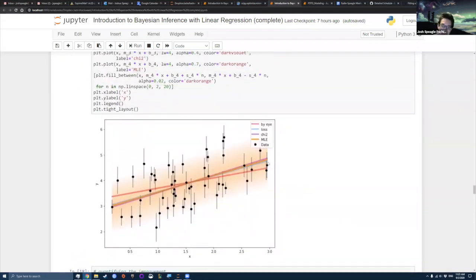You'll notice looking at this plot, the blue was the one where we ignored the errors. The chi-square is the one where we included the errors. And the orange, along with this shaded region, now tells us both what the best fit slope is, which is kind of in between the two, but also an estimate of the scatter. And this estimate of the scatter now looks pretty good compared to the actual scatter observed in the data.